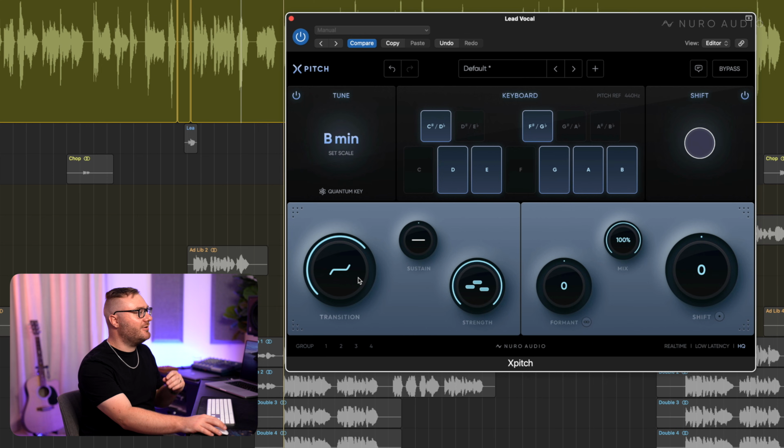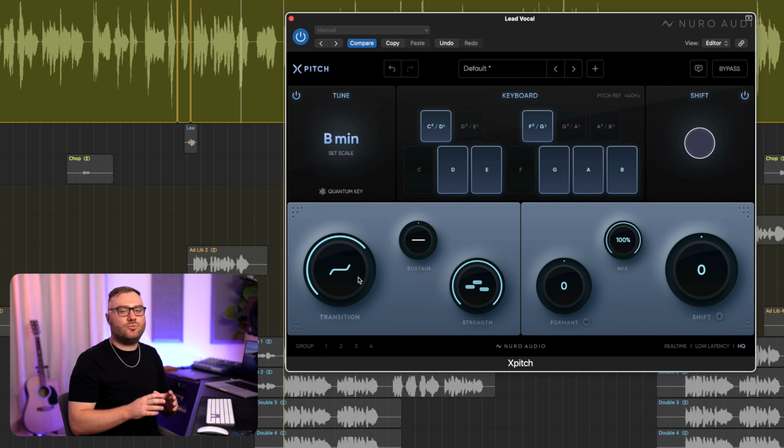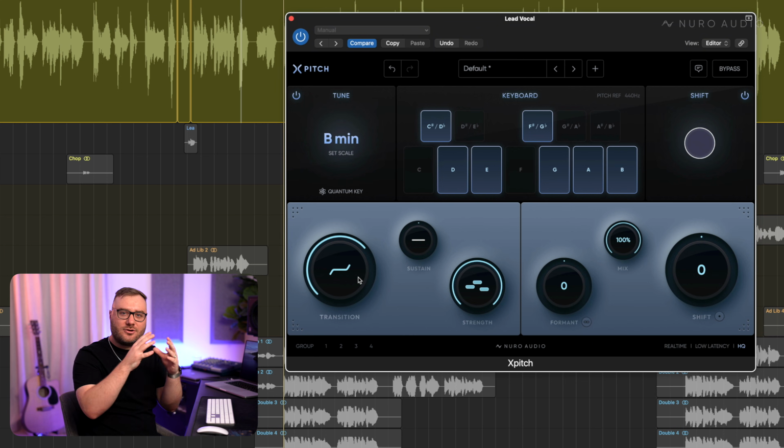Okay, let's move on to the transition knob. Now this is arguably one of the most powerful controls we have over the algorithm, and it has one of the biggest impacts on the sound. If you think about step 3 of how the automatic tuner works, when it changes from one note to another, we can control how quickly or how slowly those notes transition.